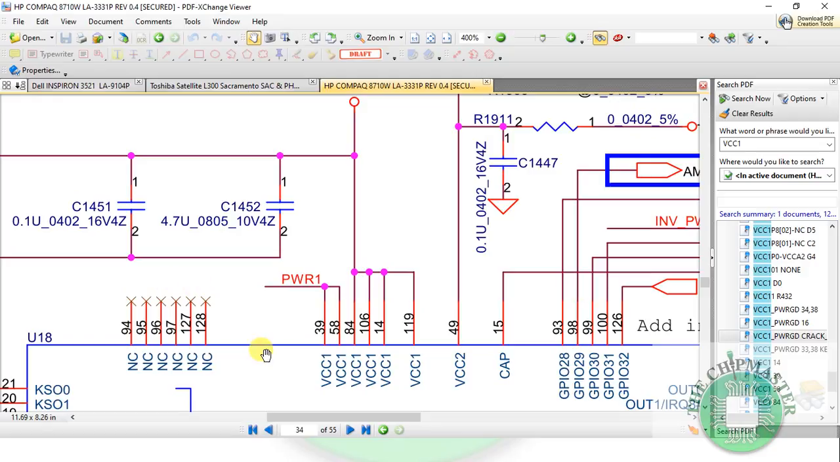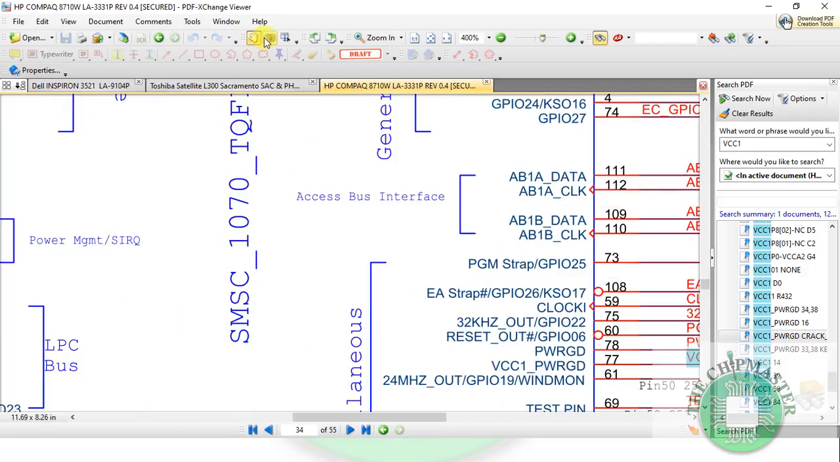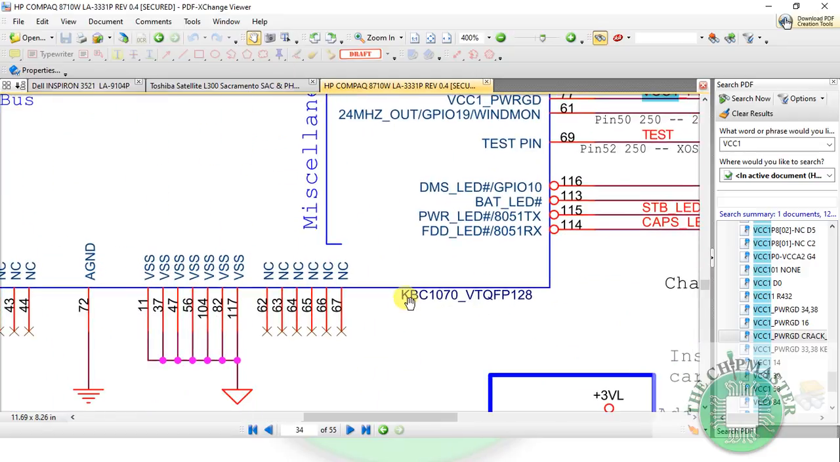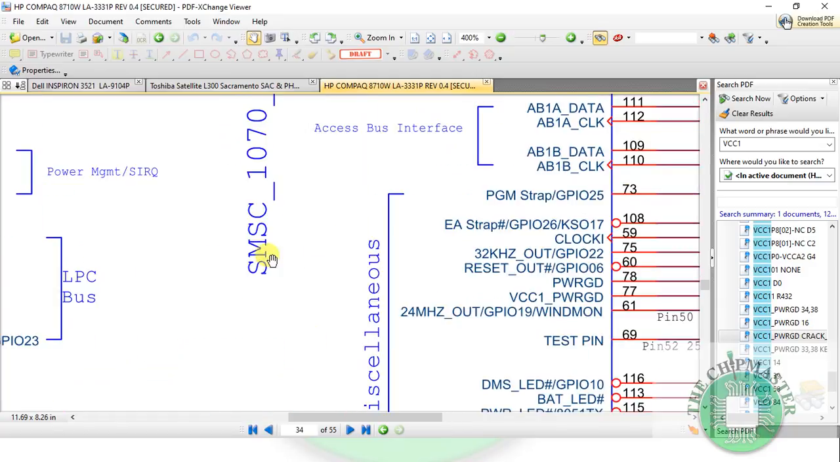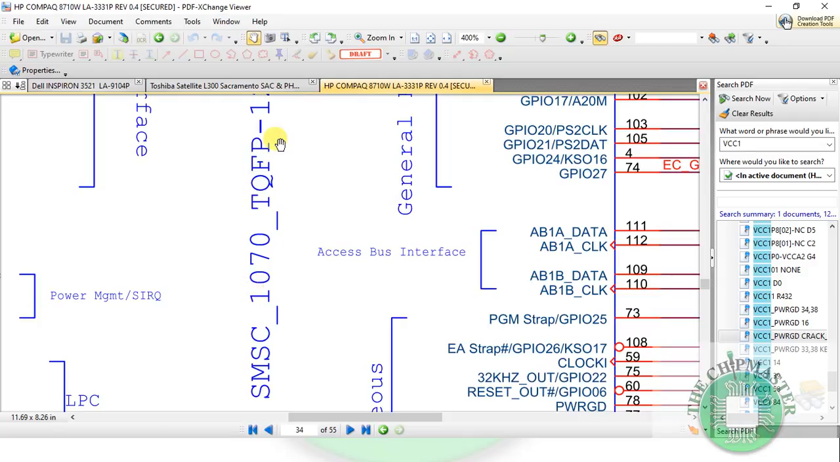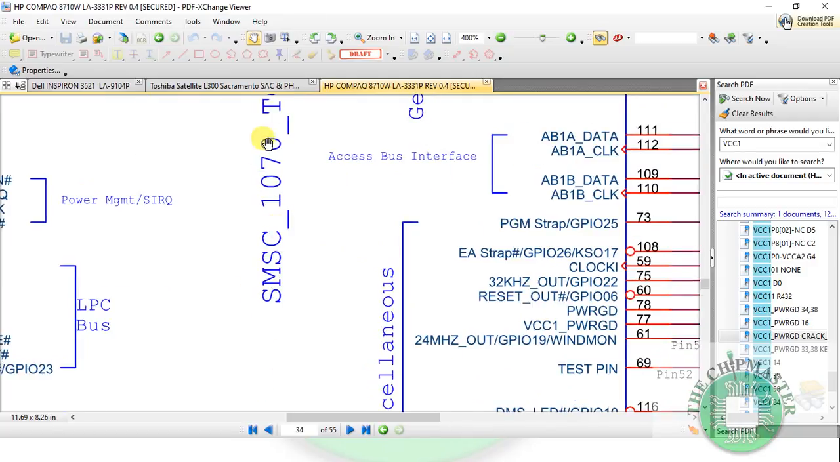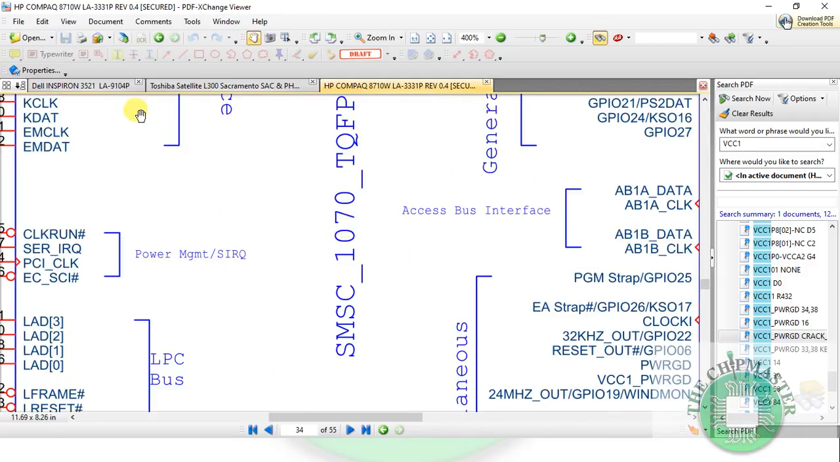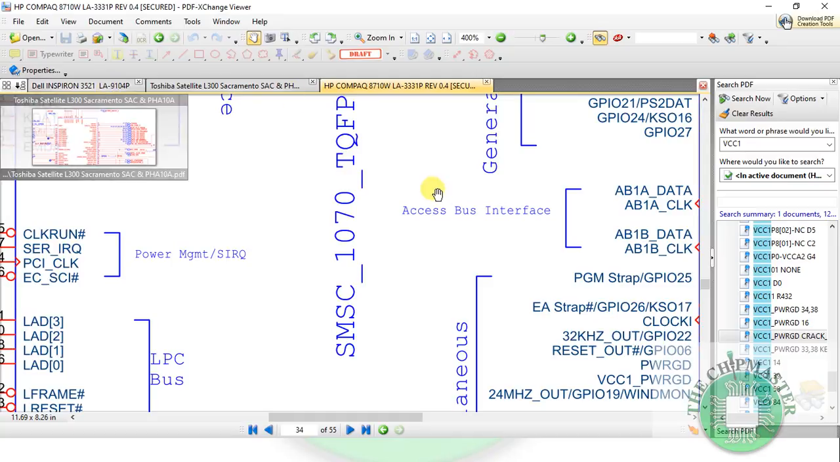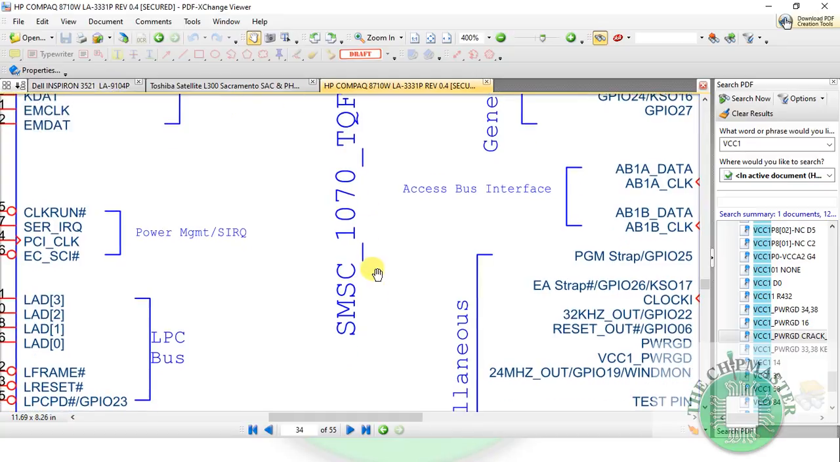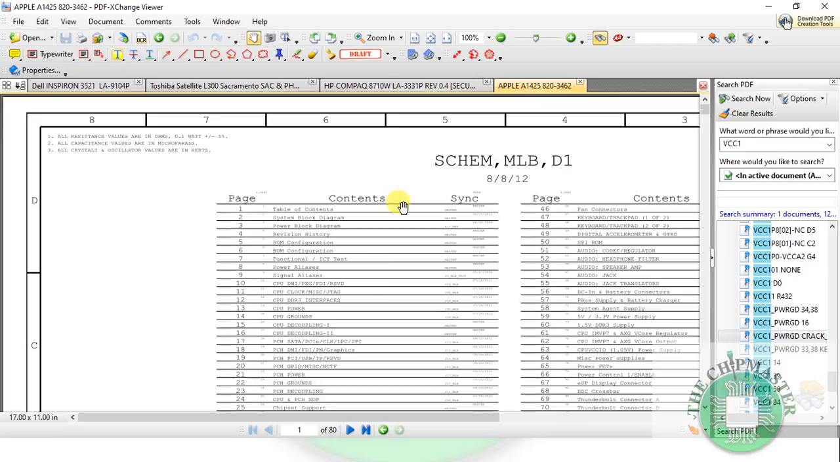Right, so depending on the manufacturer of the IC, each manufacturer name is different. So this is KBC, so this is an SMSC brand. See, SMSC 1070 EC. Right, this is an older brand model. Okay, so EC, let me pause. All right, so here we have an Apple.